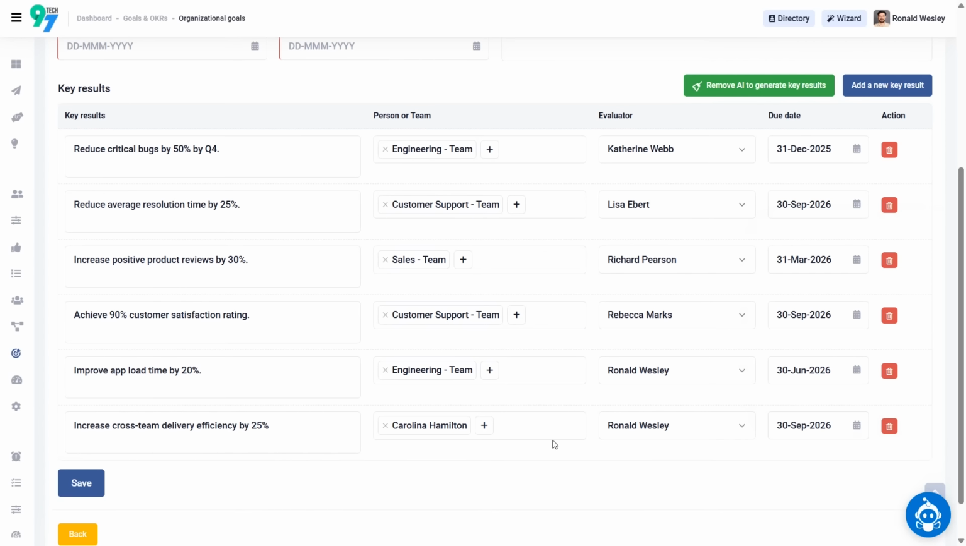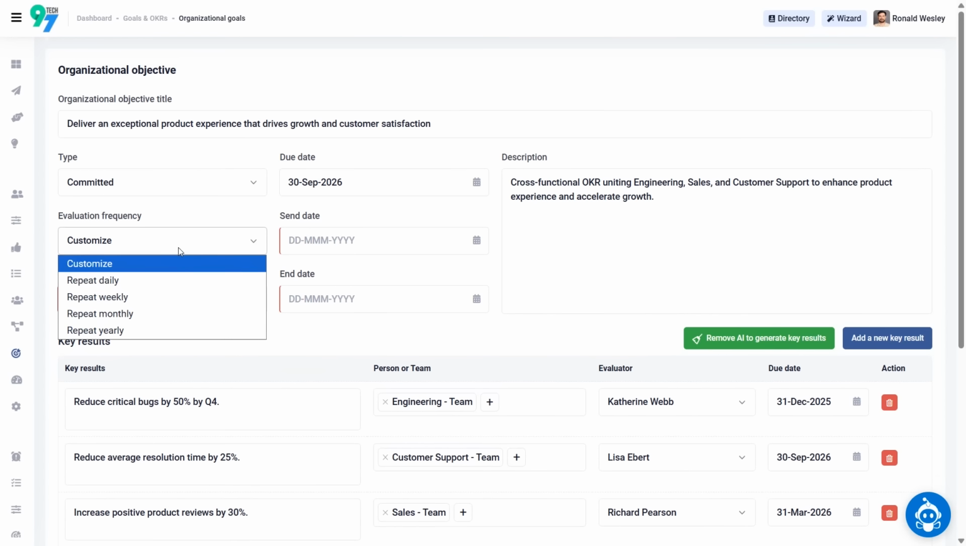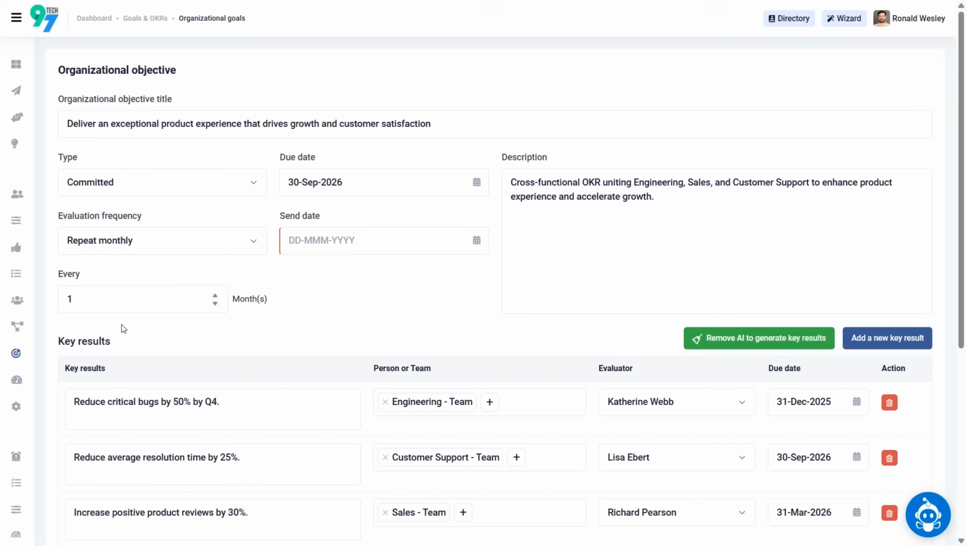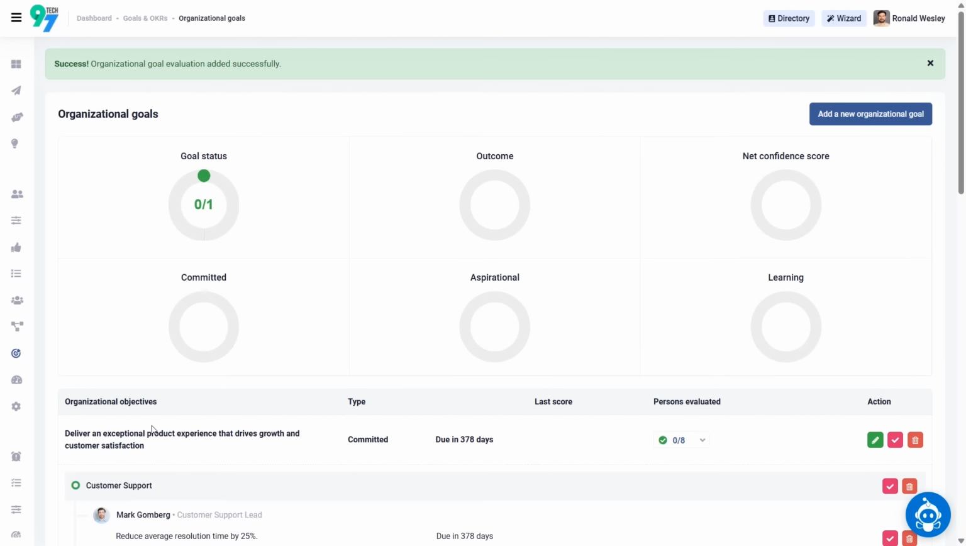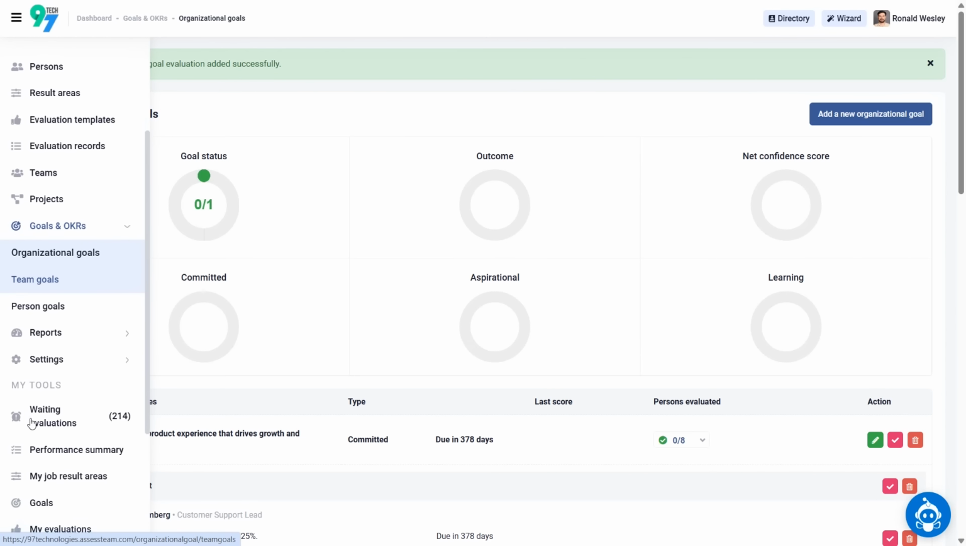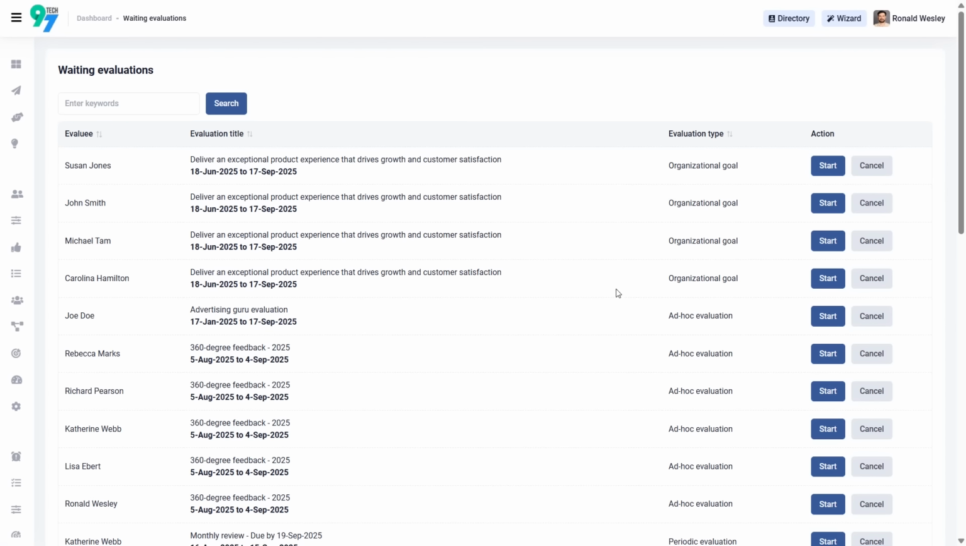Once that's set, it's time to schedule evaluations. Select the evaluation frequency and pick a send date to dispatch your evaluations. Completing reviews is just as simple. Navigate to the Pending Evaluation section and click Start Evaluation.